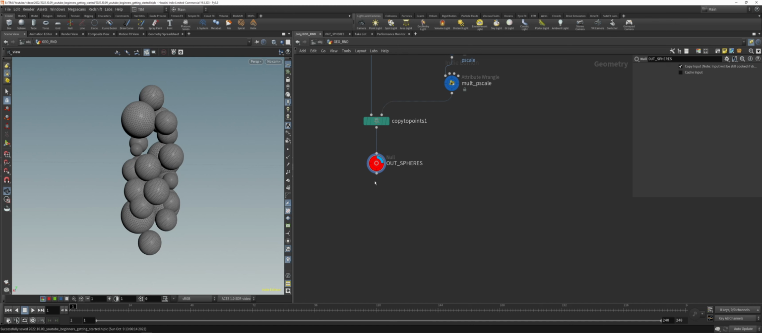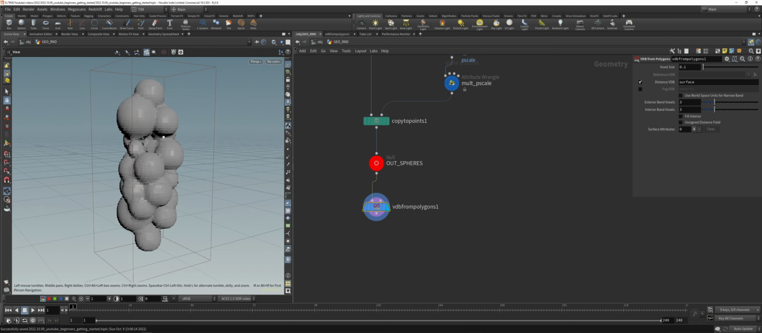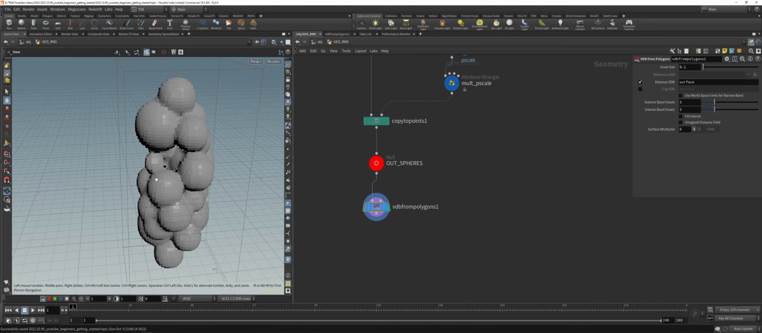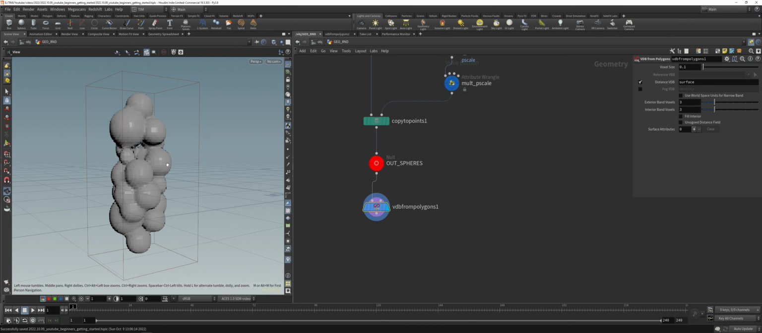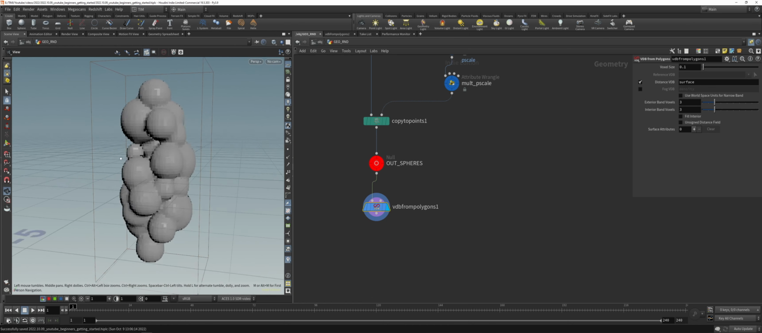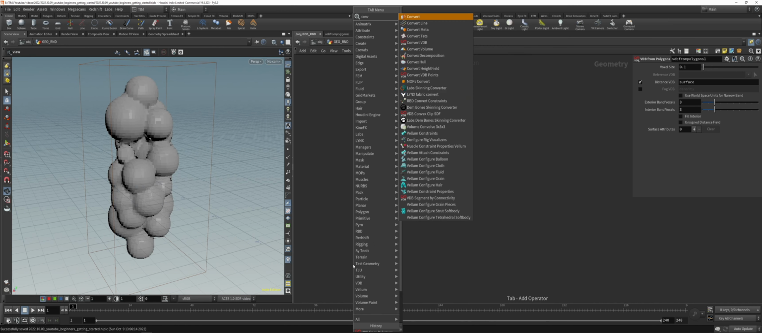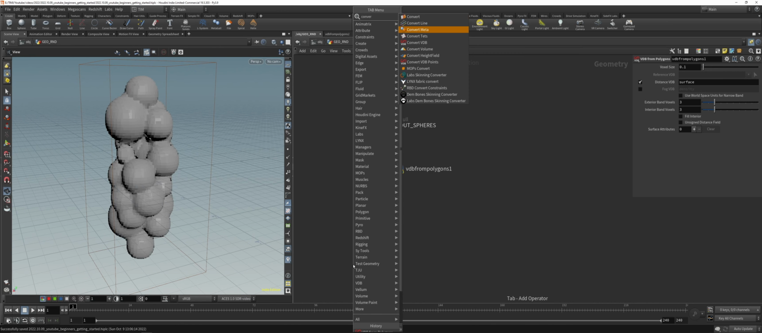Now we want to mesh them. So we'll place down a VDB from polygons. And now you can already see we will create voxels out of our polygons, basically a volume. And now we can remesh them or reconvert them into polygons. So convert VDB. And we want to convert not to volume, we want to convert to polygons. And now you can see we meshed our spheres together.